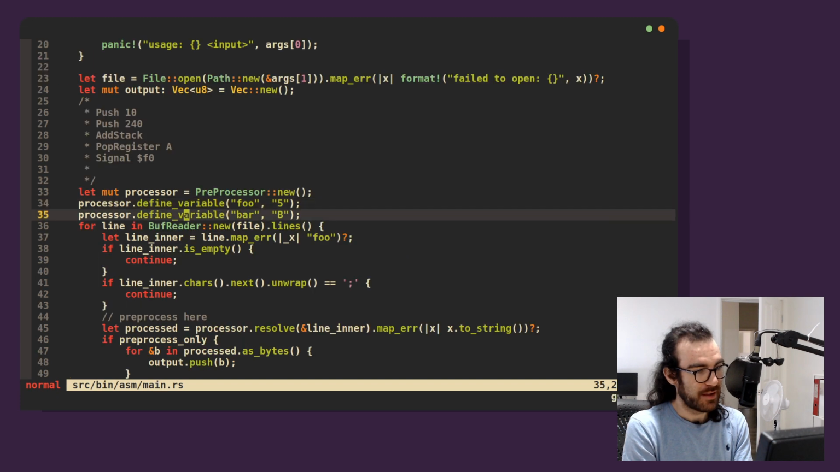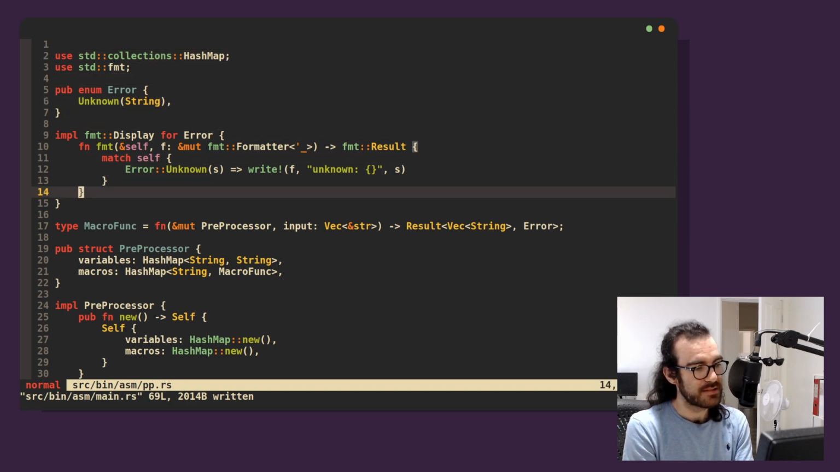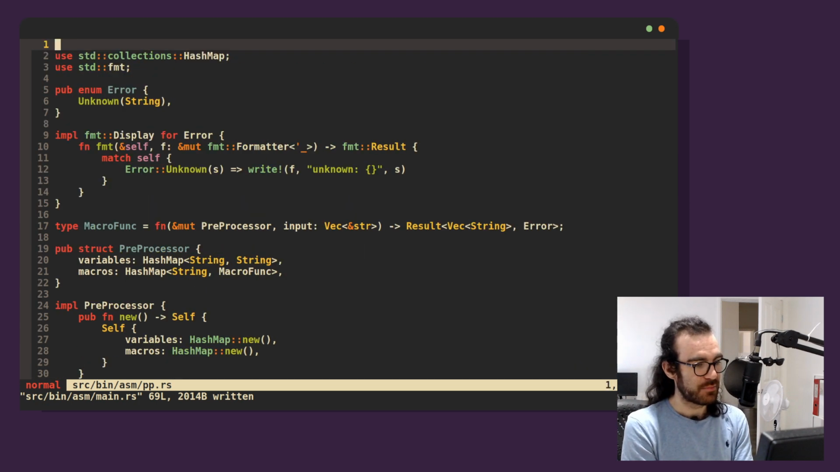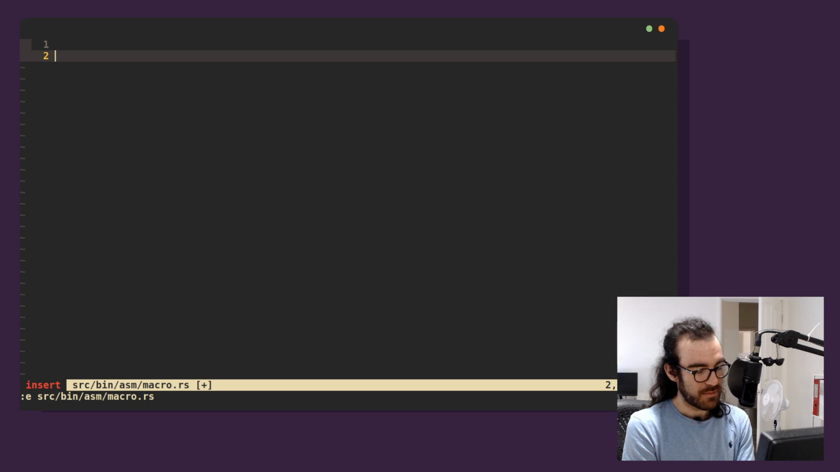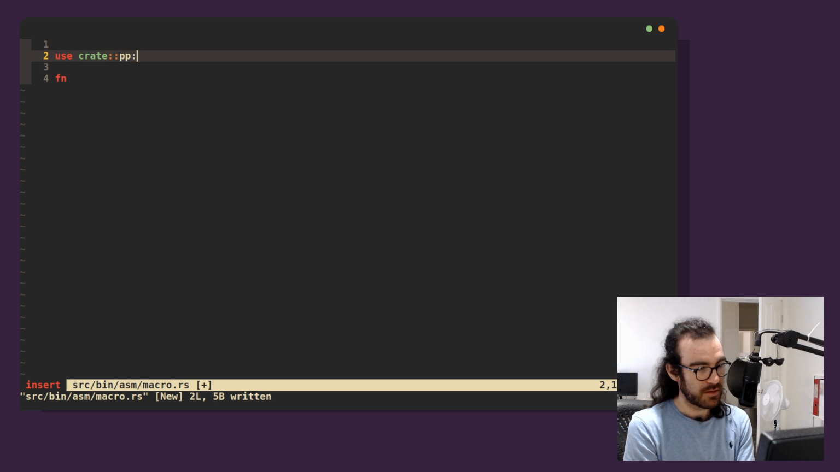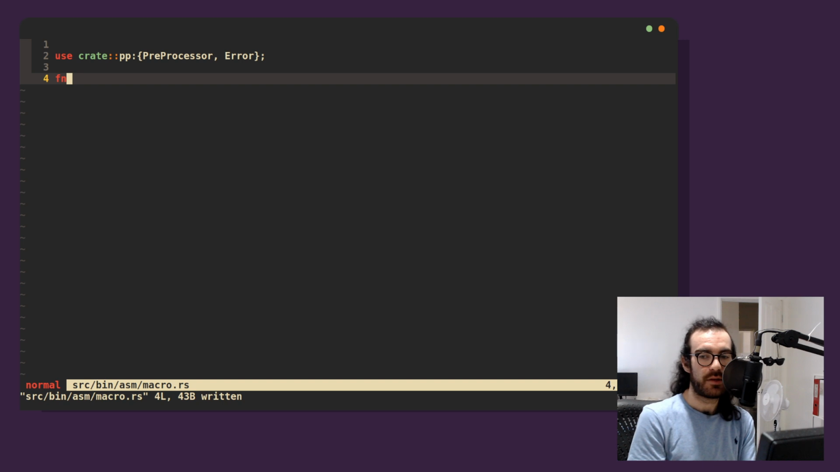So let's go back to our ASM maybe, and let's make a couple of. So we've got kind of an option, right? We could keep this preprocessor very pure, and maybe in a sense we should, and write our macro functions somewhere else. So maybe let's go use create pp preprocessor. Okay. What do we got?